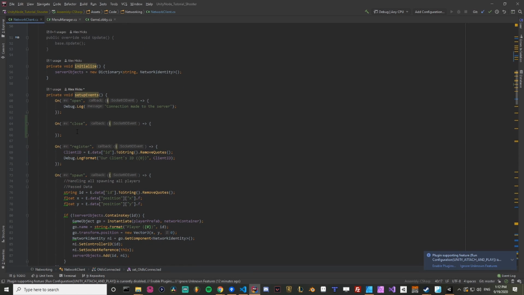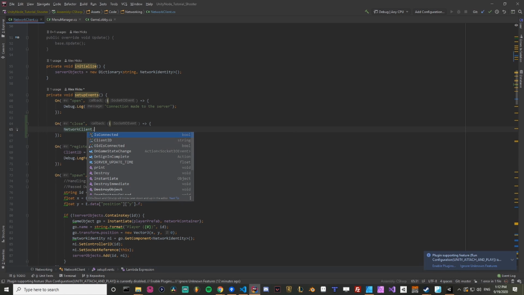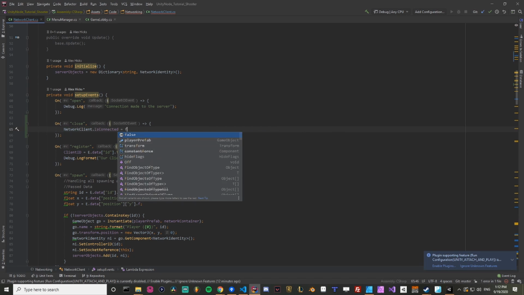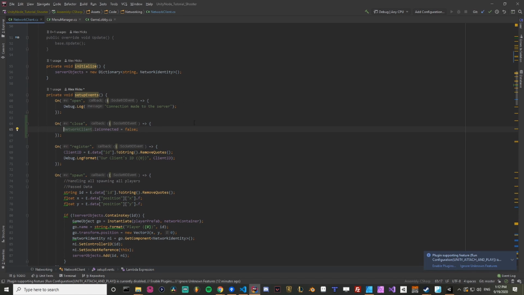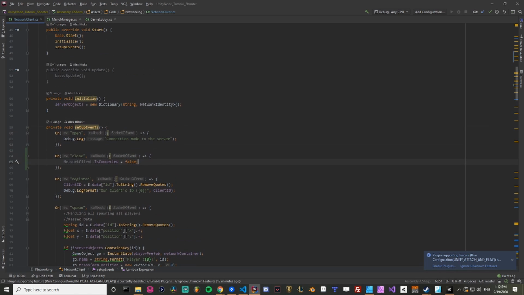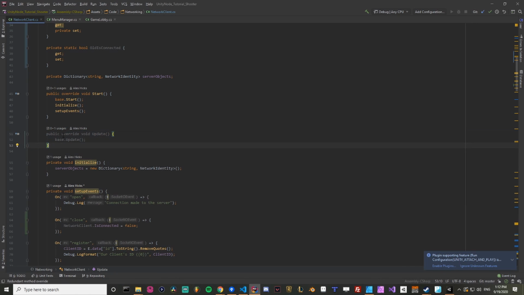Okay, cool. So in our close here, we are going to do NetworkClient.isConnected is equal to false. And I'm going to just drop this again. This is just auto formatting. So essentially we're saying, okay, we got the close event from our server, so let's set that we're false now. And if you don't have this update function, by the way, you're going to want to re-add it. We actually are going to be using it.